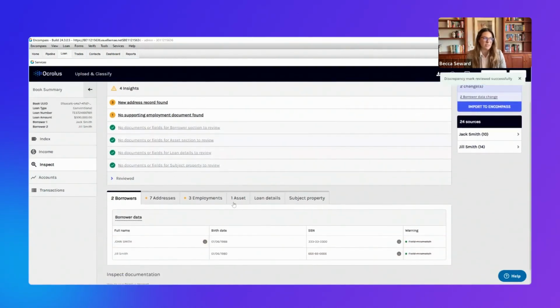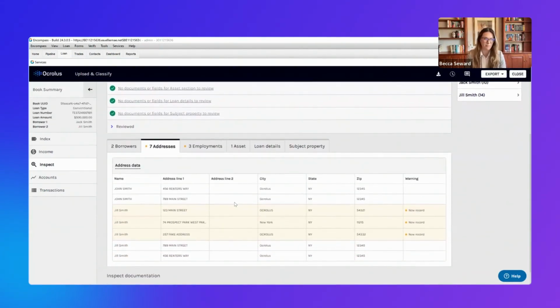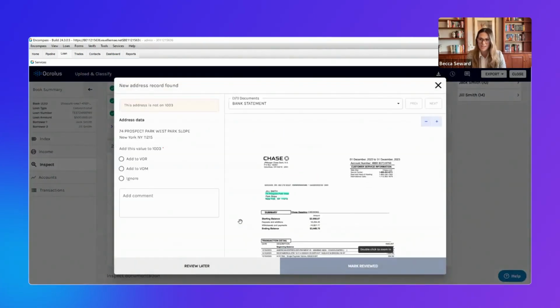The second type of discrepancy is we found something on the documents that was not disclosed in Encompass. So in this example, we found that there is an address affiliated to Jill Smith that is not on the 1003. And this is very common for borrowers who do not disclose real estate that they own, whether it's because they don't have an outstanding lien on it, or they didn't feel that they had to mention it because it's a rental property that they're not receiving income from. Whatever the case may be, it's not always nefarious, but it oftentimes is undisclosed.